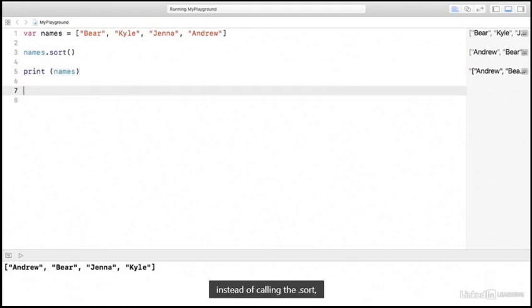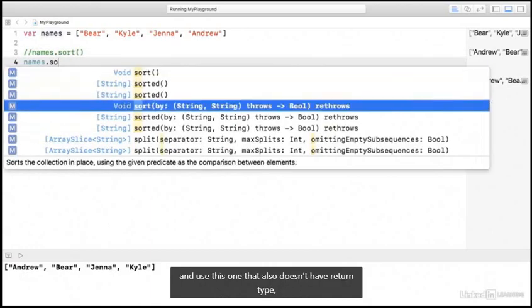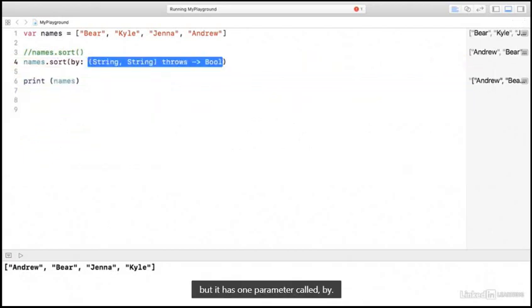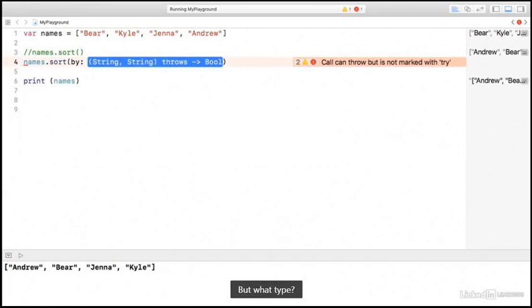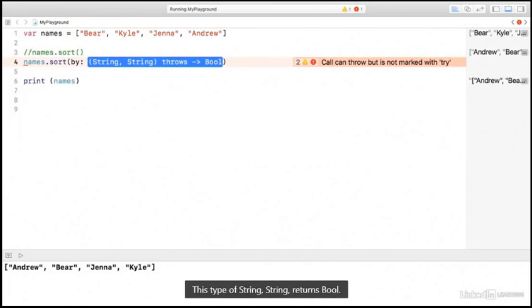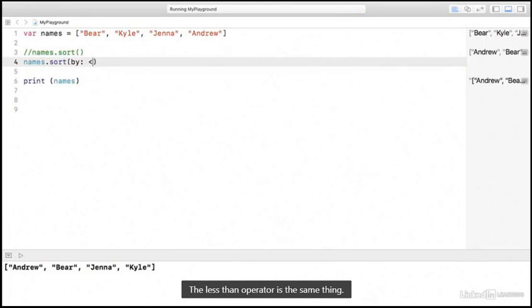Well, another way to call that, instead of calling the plain sort, I can comment that out and say names.sort and use this one that also doesn't have a return type, but has one parameter called by. Well, what type of sorting did this do? It did alphabetical sorting, sure, but what type? It did ascending. So if the first value was less than the second value, that's what this comparison is, this type, string string returns bool. Well, that's actually the type of the less than operator. The less than operator is the same thing.